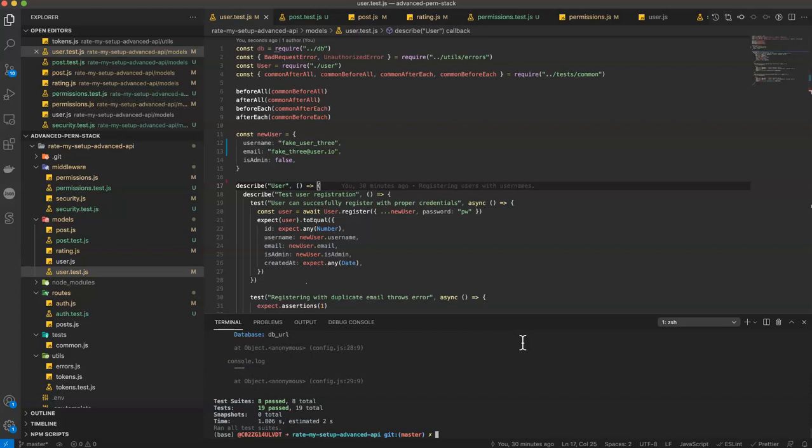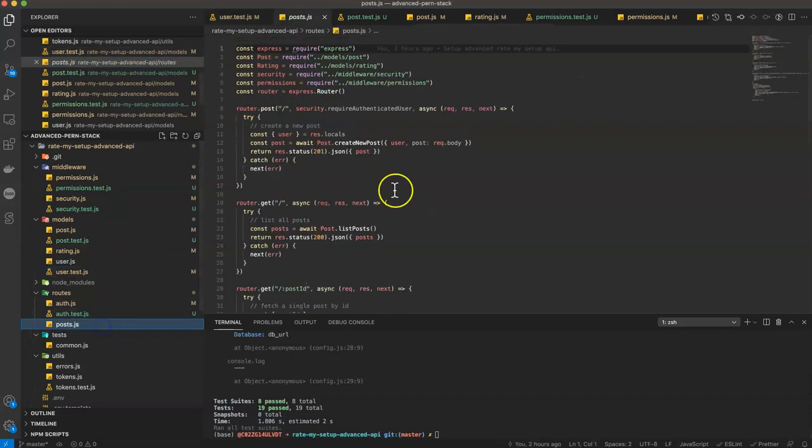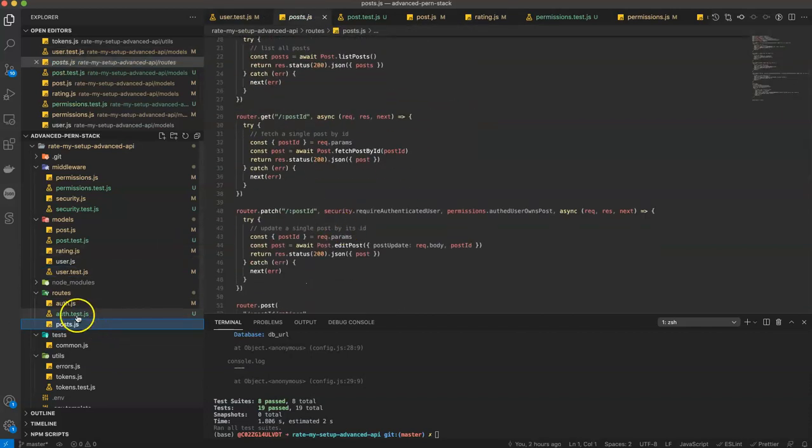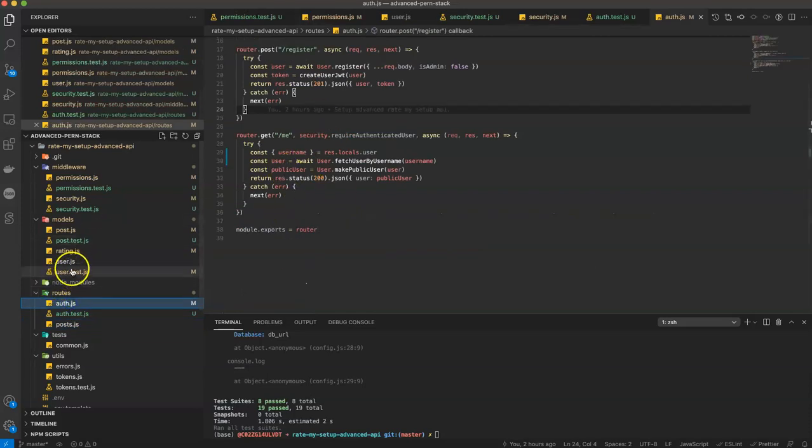Now this took a while. And in fact, good testing takes a while. But it is well worth it in the long run. Getting familiar with it is key to making sure that you write software that does what you want it to do. Now in this case, I'd probably still want to test all of these post routes. I'd want to test the rest of my auth routes, and I'd want to test my post and ratings model pretty thoroughly. But for the time being, I feel pretty good about this.